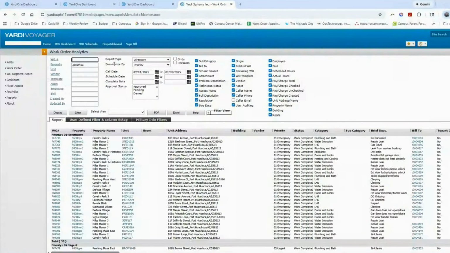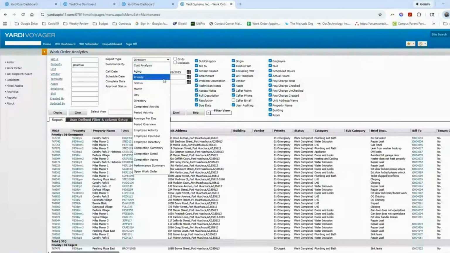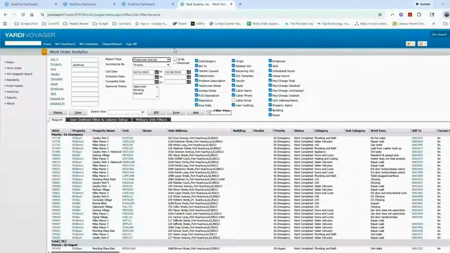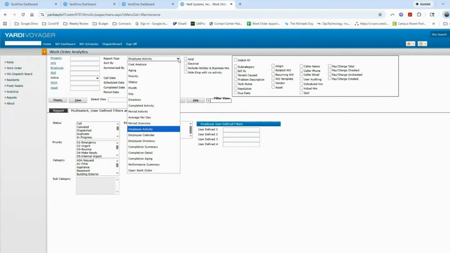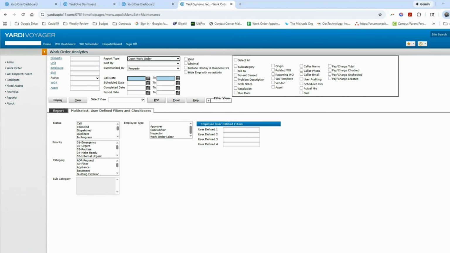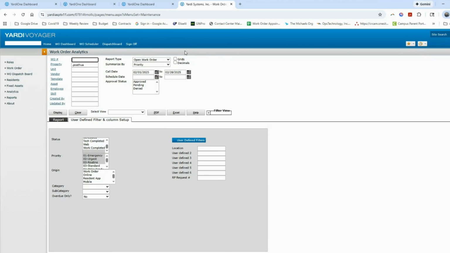But I'll back it up. There are some other reports, there's a lot of different things. You can look at employee activity. We'll do more in-depth training on reports as we get that established. But I think there's a lot of different reports that can help. I think there's more reporting than RealPage had. So we'll be able to get the information we need.